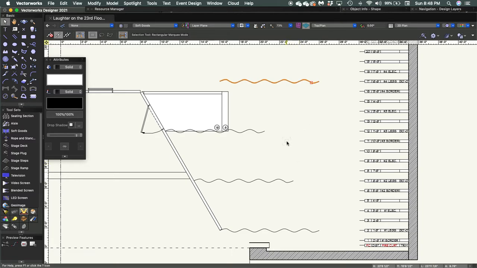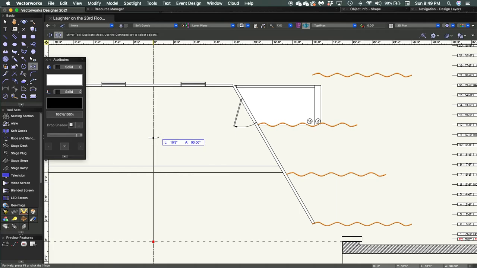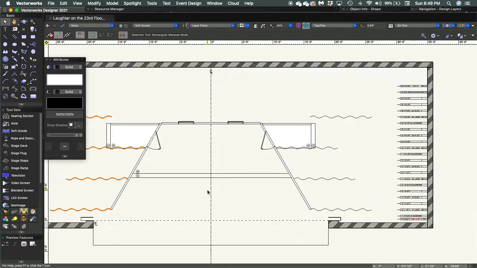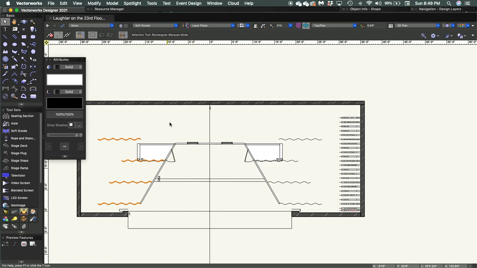Obviously, we need those on both sides of the stage, so I'll activate my selection tool, shift and click so I select all 4 of them, and then with my mirror tool in duplicate mode, mirror those across center line, and there they are.